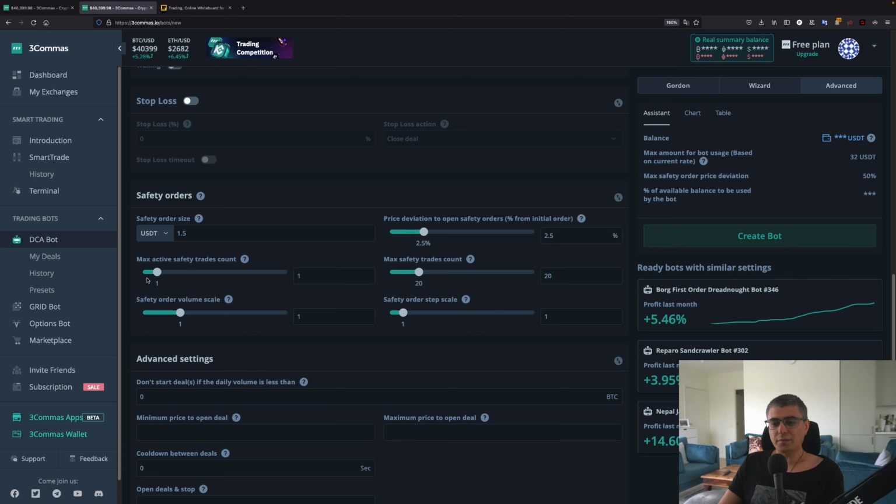And here, max active safety trades count. This is how many orders you want for your bot to place on the exchange. So if you choose 20 or 10, this bot is going to place 10 limit orders for the next 10 safety orders, right? And in this way, you will lock up a higher amount of money in limit orders. And you don't want to do that.